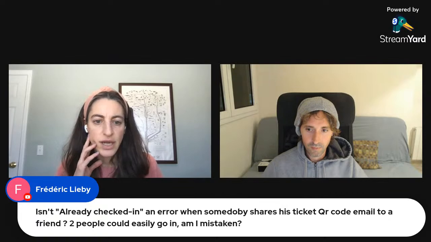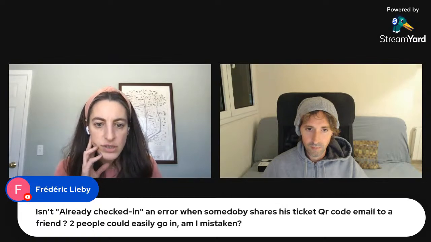Isn't already checked in an error that somebody shares when somebody shares his ticket QR code email to a friend? Two people could easily go in. Am I mistaken?